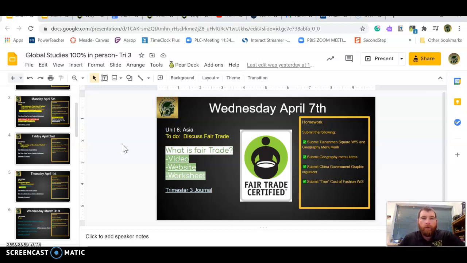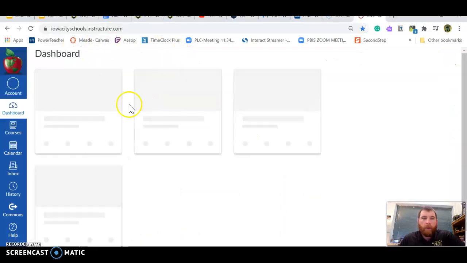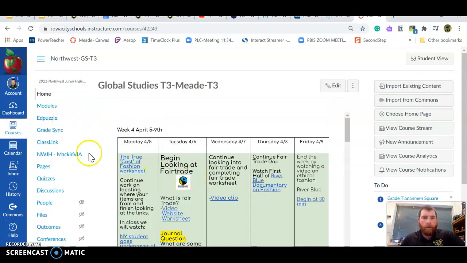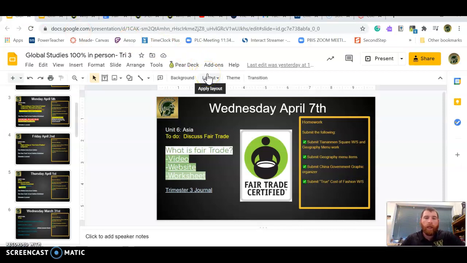As per usual, on my Canvas page, I have a link to my daily agenda. So when you go to your courses, the daily agenda, weekly agendas here, and the daily agendas in modules. And when you click in modules, it's right here. So the daily agenda link will take you right to this page right here. On a daily basis, I will update these slides so you know exactly what we covered in class. I'll give you all the links and everything that you need to get into all of your assignments for today.